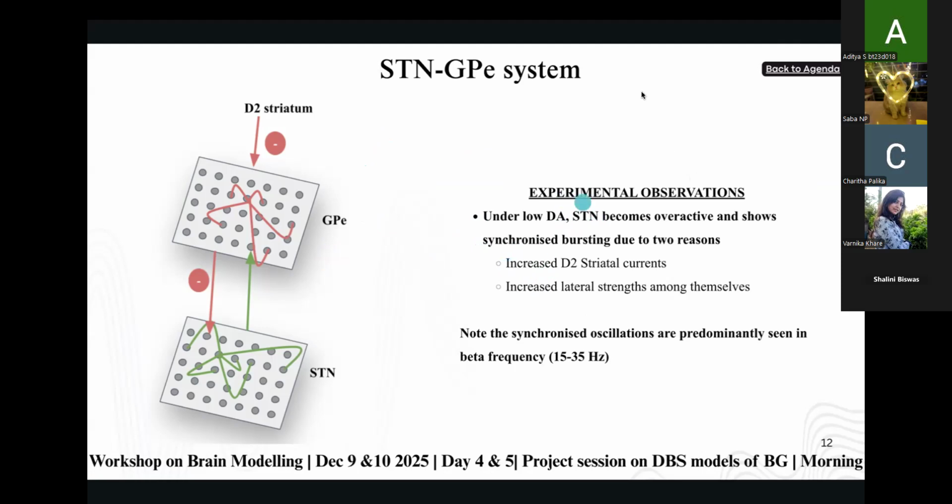Yes, so that is what actually happens under PD condition. Under PD condition, STN goes from continuous firing towards more of a bursting kind of behavior. Not just bursting, they end up bursting around 15 to 35 hertz. And this beta frequency is very common across the literature on Parkinson's. People have been studying how beta frequency influences motor movements, how beta frequency influences cognitive functions, and so on.